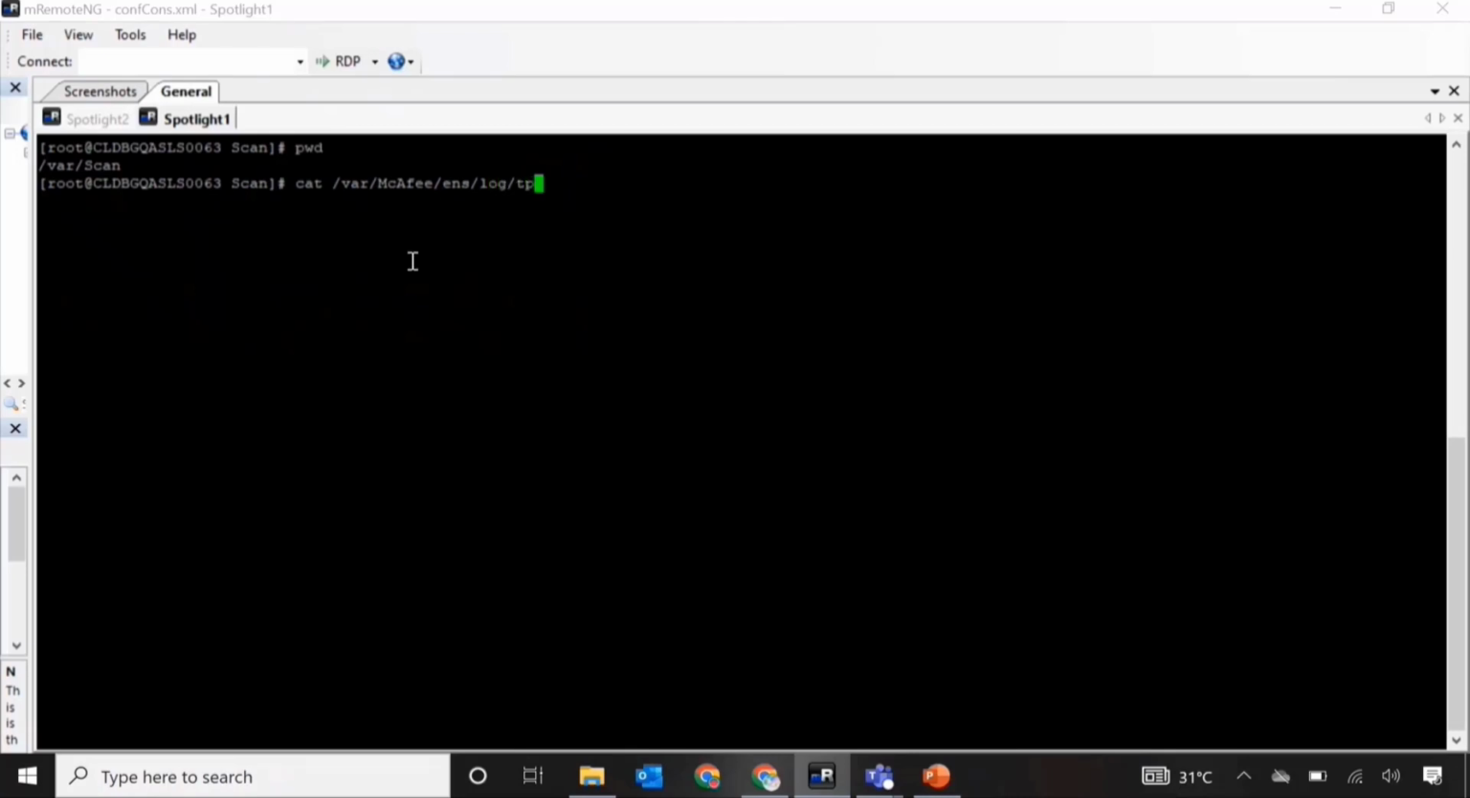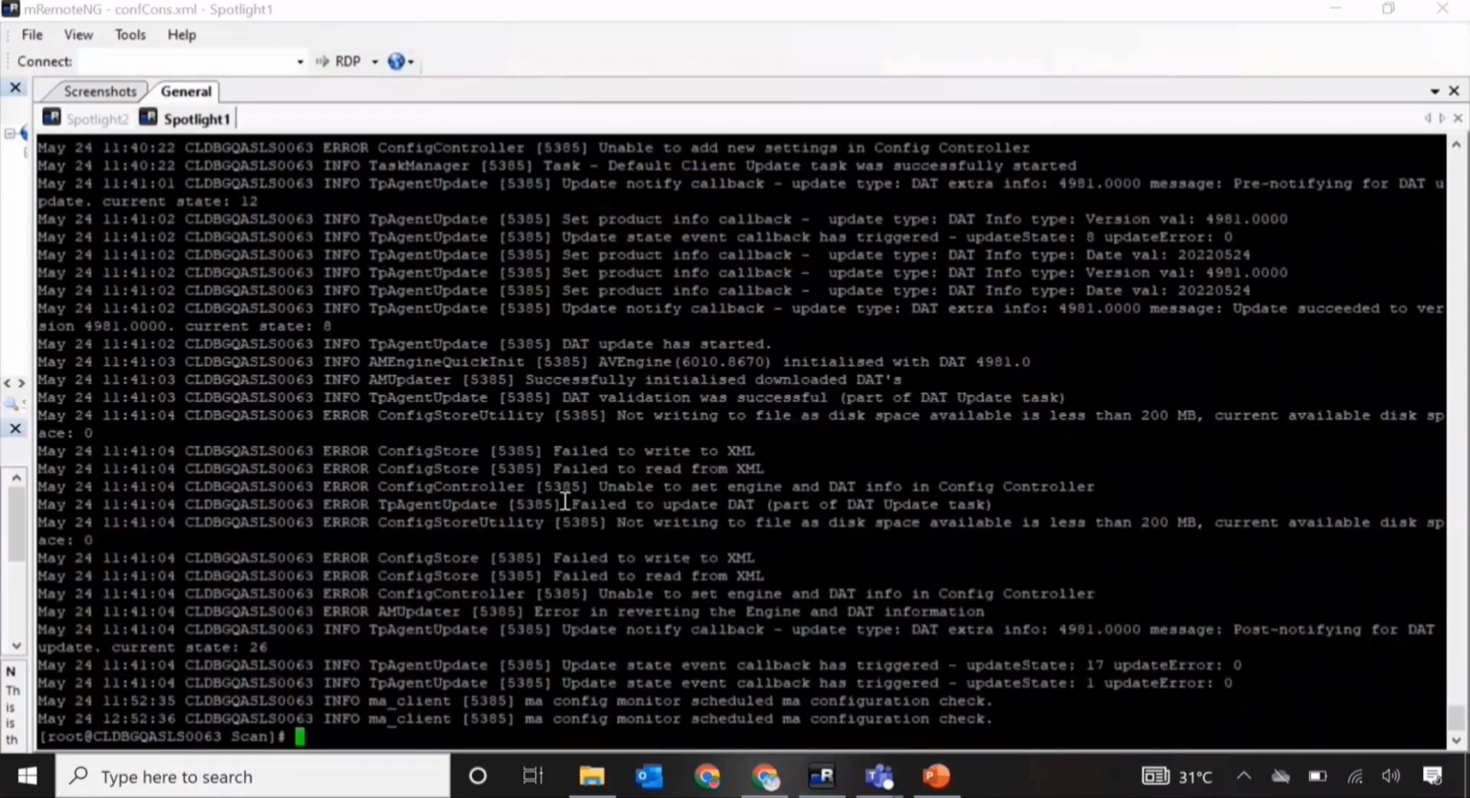And we are going to check the mfetpd.log. In the mfetpd log, we see that the data update task is failed, and the reason being disk space availability being less. So with these entries, we would be able to investigate further on the data update task failing. Let me clear the screen.